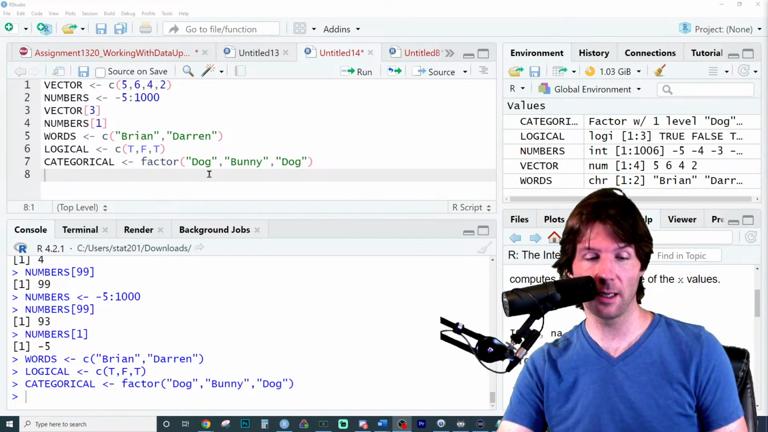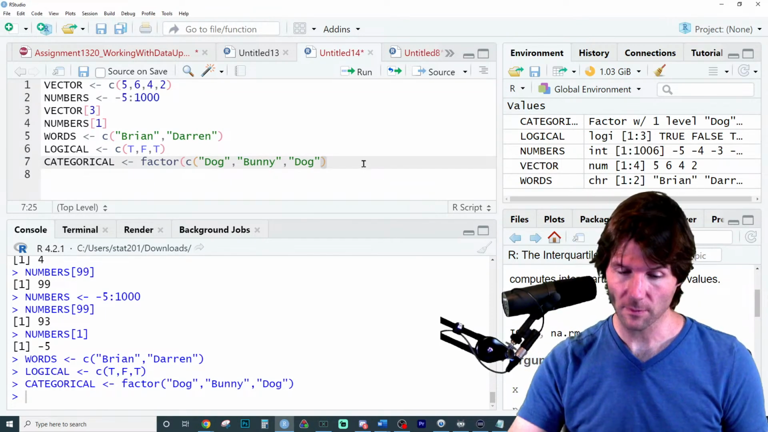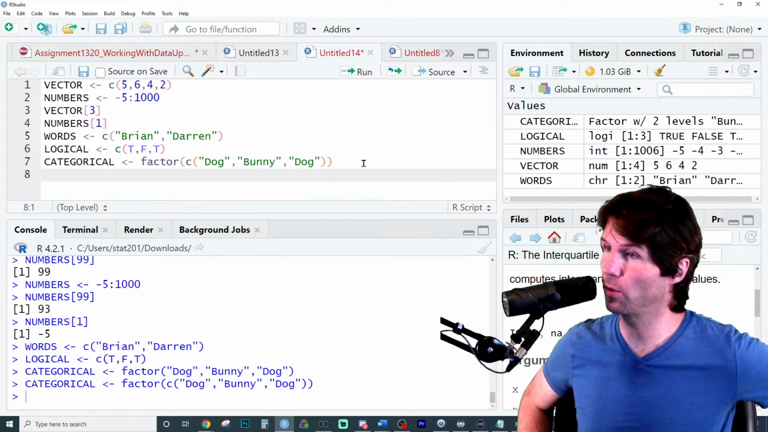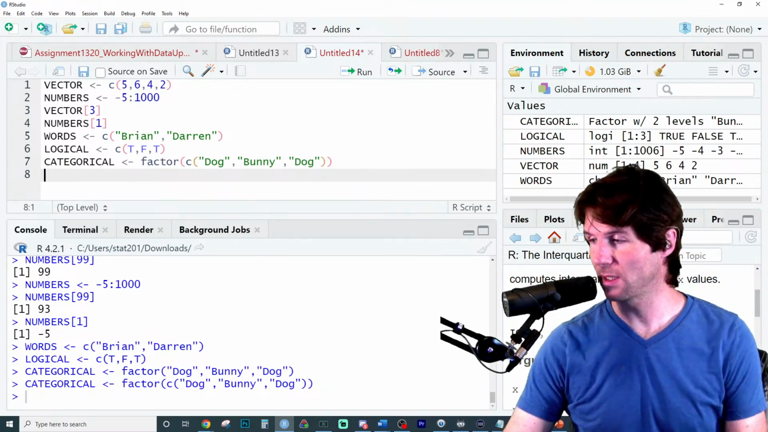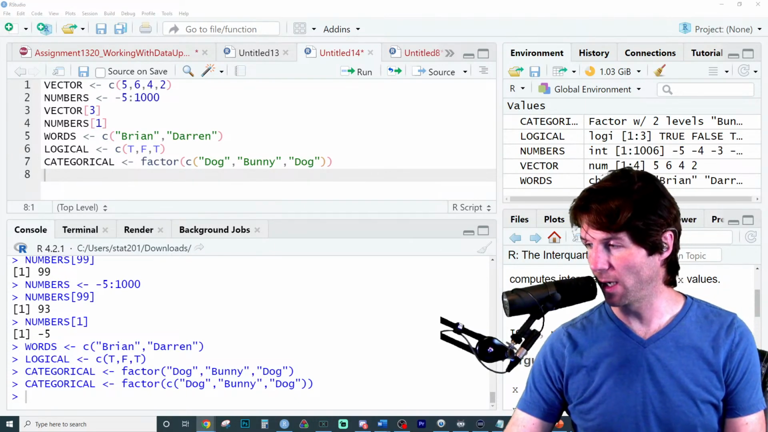Oh, I didn't put my concatenate. We all make errors. There we go, with 2 levels. So now that is a factor right there. And Roberto, great to see you here. Let's make Roberto a mod.